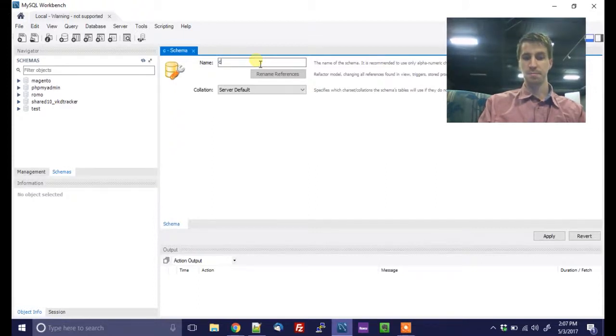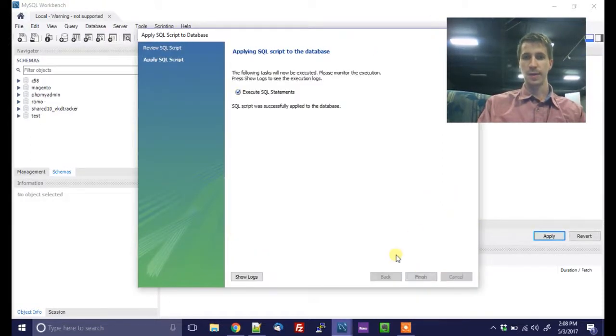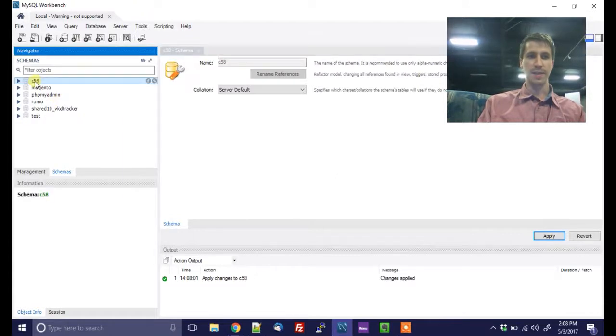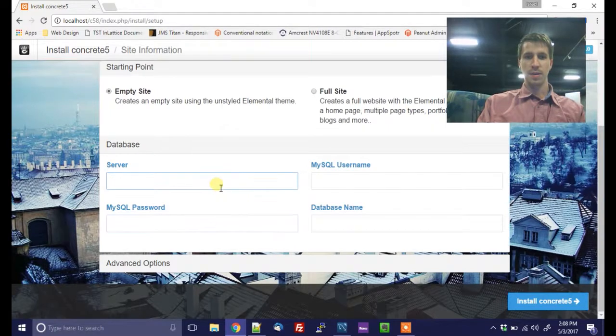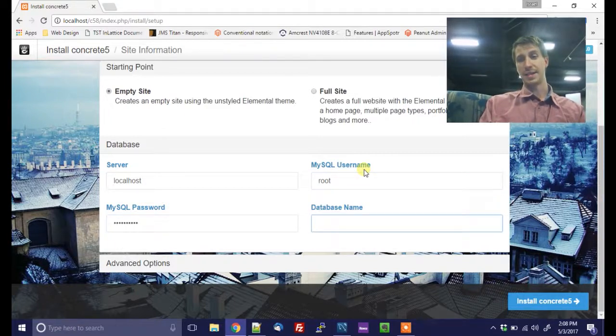Let's see, C58. Easy peasy. Create schema. We now have a database, C58. Now at this point, for any purposes besides locally, I'd want to set up its own username and password, not give it full root access. But I am going to give it full root access because there's nothing on here. So we got the database name, C58, localhost, because we are on the local computer, and root.